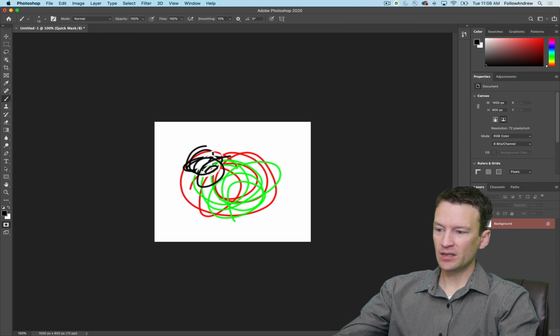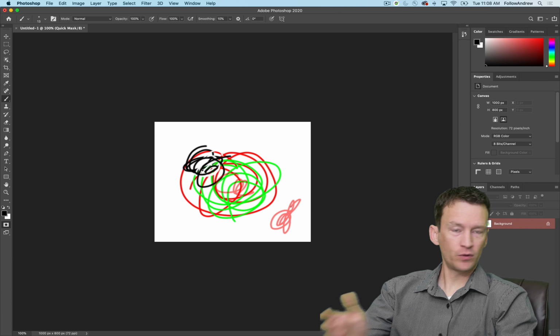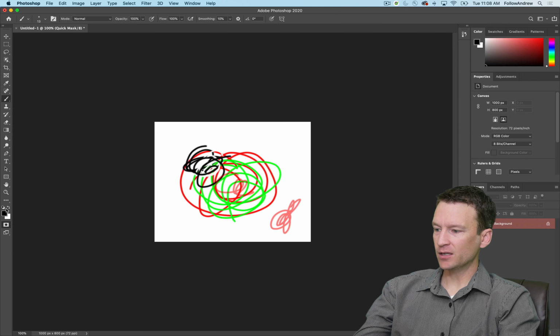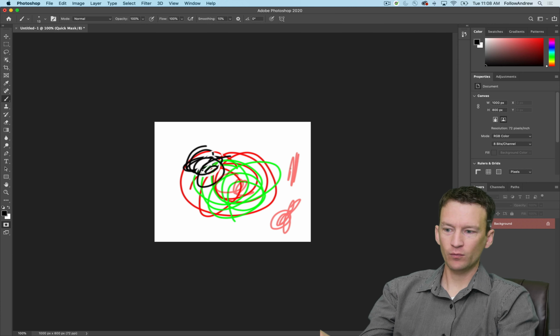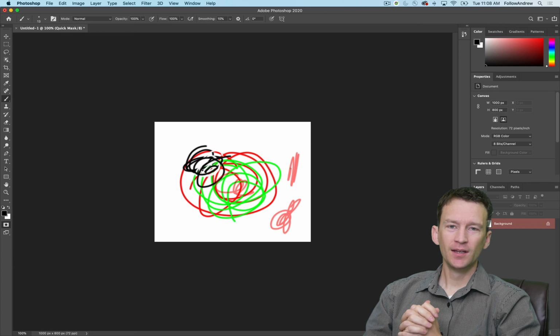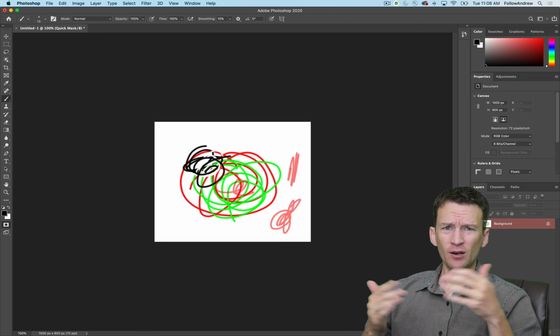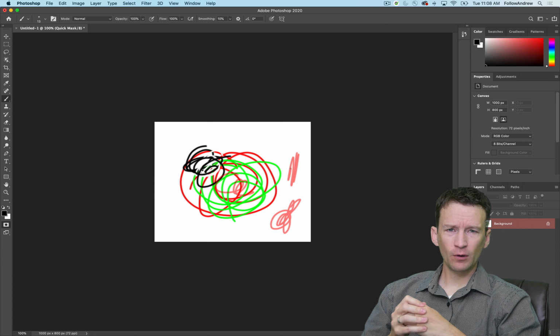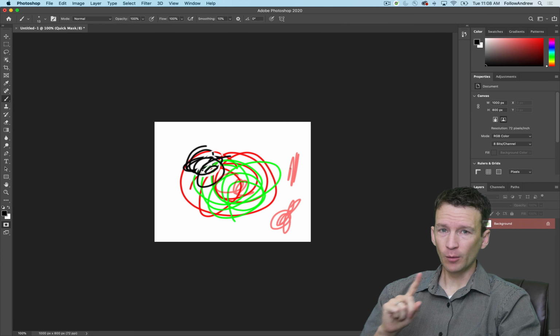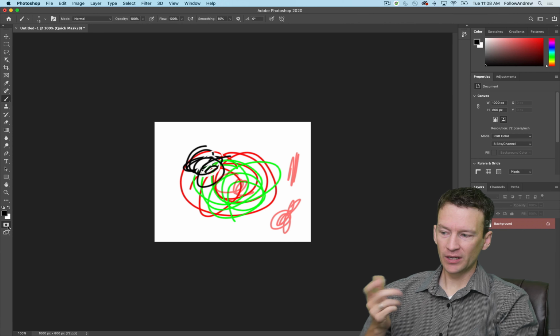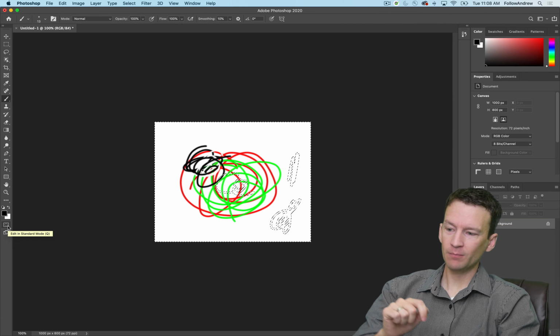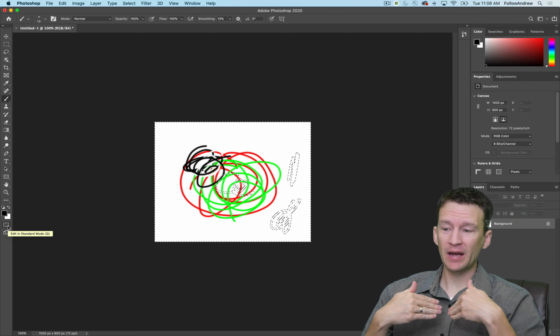So oftentimes people will be working and they hit quick mask mode and then they're trying to do stuff and they're like, wait, why am I painting with red? Black is my color here. It's painting with red and things get really confusing. So if you find things are not working the way you expect in Photoshop or your colors are weird, double check to see if you are accidentally in quick mask mode. And if you are, simply click the icon or press Q again. That takes you out of quick mask mode.